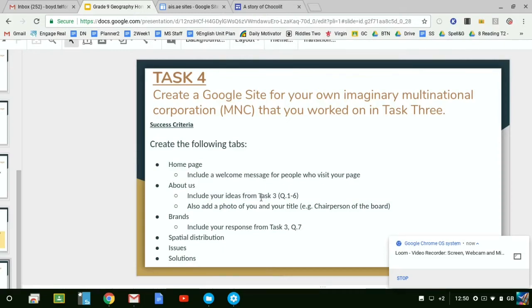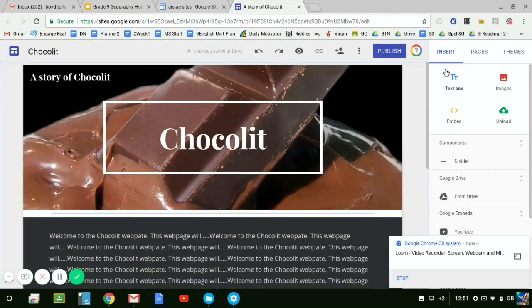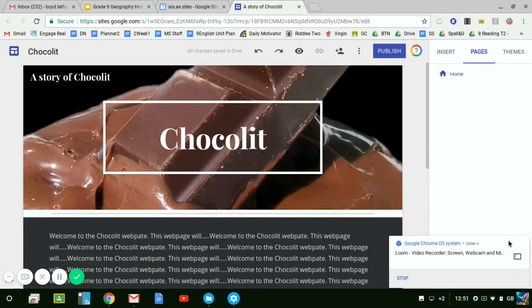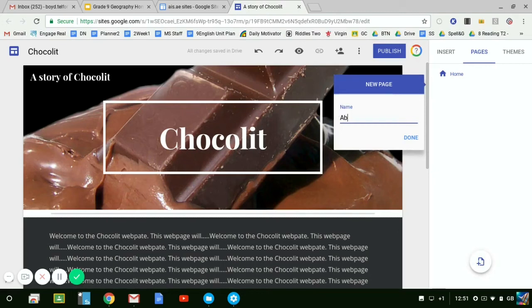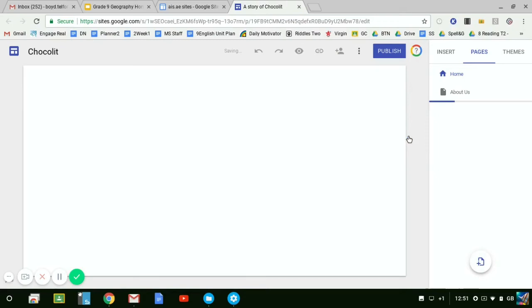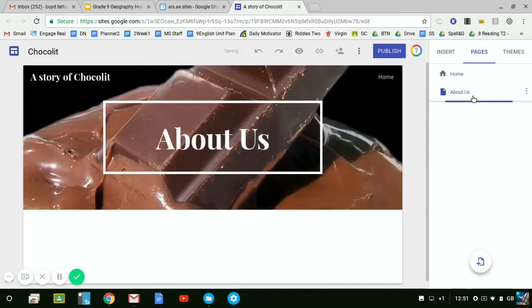Include your ideas from task 3, questions 1 to 6, and a photo of yourself and a title. So let's have a look at how to create another page. We've got our home page now. Click on pages, and you can simply go ahead and add another page here. So I'll click add page, and this was meant to be an About Us page. So click done, and it just comes up straight away. So it's a brand new fresh page for us to work on.